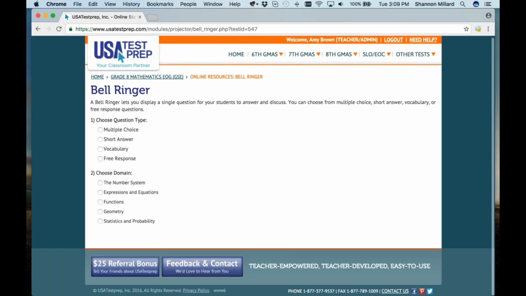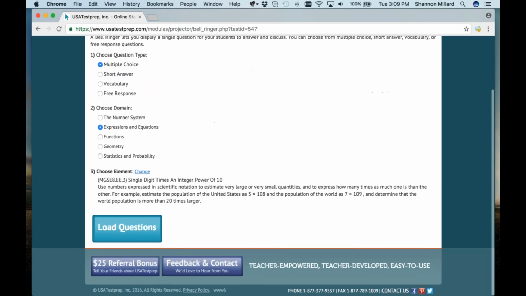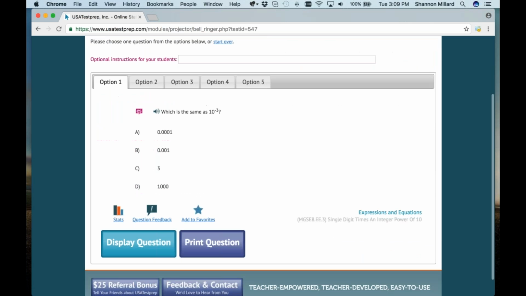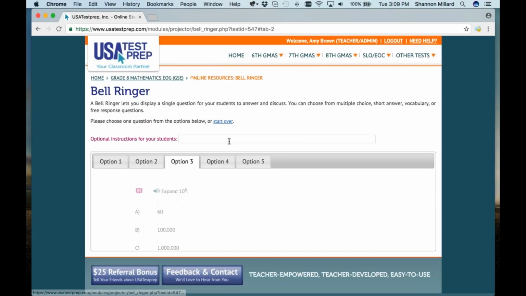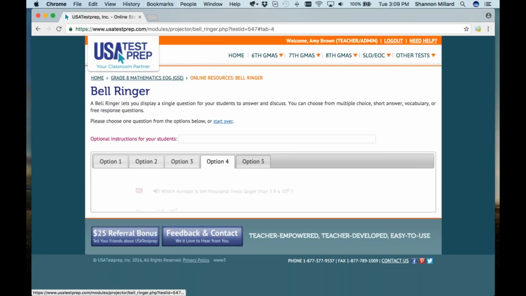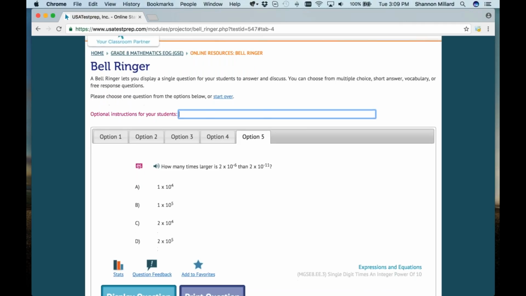So I'm going to go ahead and choose what kind of question I want. I'm going to choose multiple choice, pick my standard, and I'm going to click to load questions. And I'll have 5 different options to look through, and I can see which one I like the best. We also have a place if you want to add optional instructions for students, you can. So that way, if you were using this as a true warm-up question and you wanted to display instructions for students as they enter your classroom, you could type those in there.